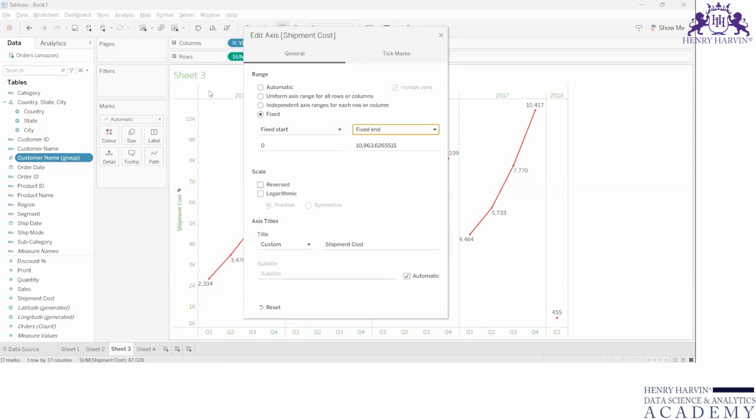Since it is taking the sum of shipment cost, the minimum value has been taken to 0 and the maximum value has been taken to whatever the aggregated result is. Now the scale means, if you have ever drawn a graph on graph paper, you have to take a scale, and on the basis of the scale you will plot the points, like say 1 centimeter on the graph paper is specifying 1 rupee or 10 rupees, something like that.